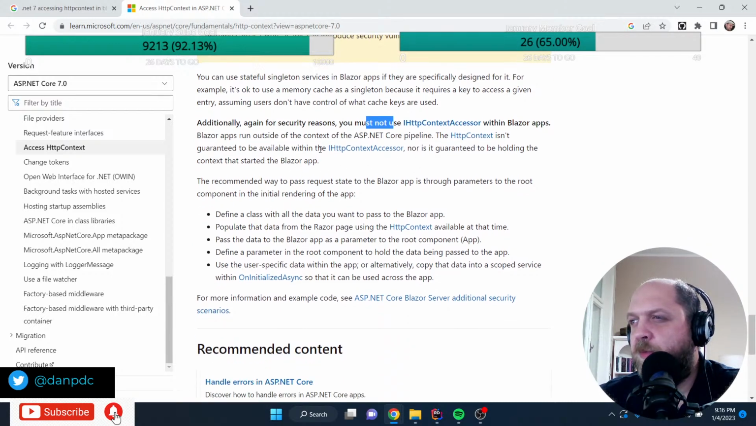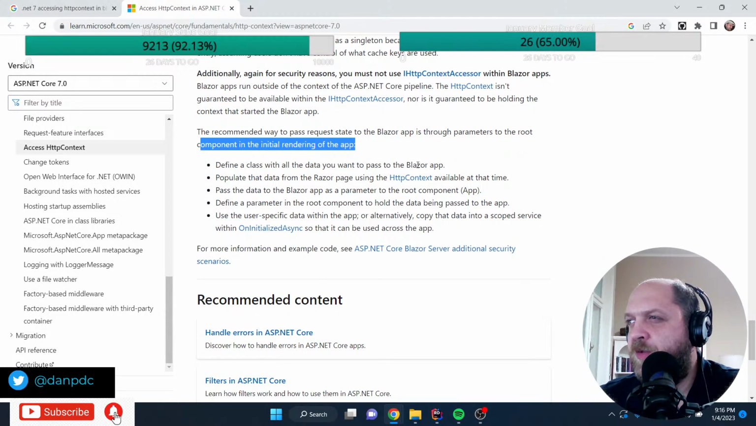Okay. The recommended way to pass request state to Blazor app is through parameters to the root component. Yeah, exactly. That's what I wanted, in the initial rendering state of the app. Cool. That's what I wanted to do. So define a class with all the data you want to pass to the Blazor app. Okay, that's something we can do even later. Populate the data from the Razor page using HTTP context available at the time.